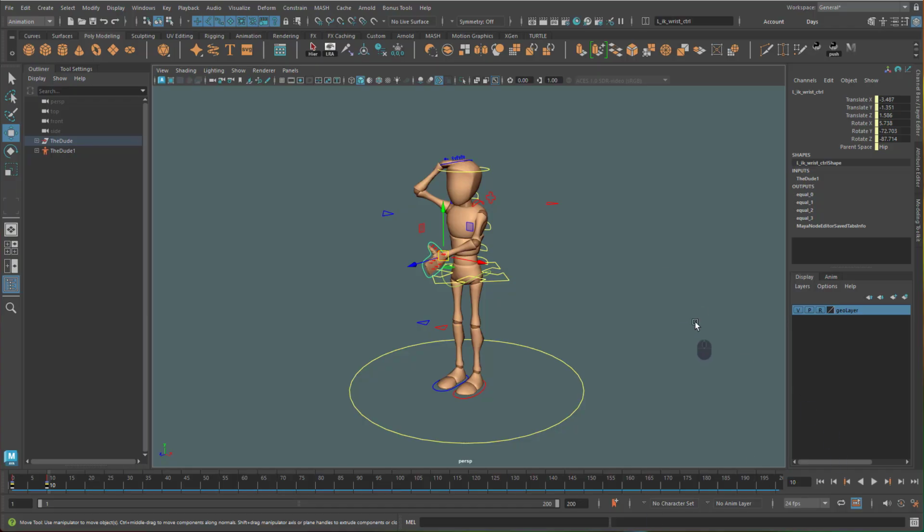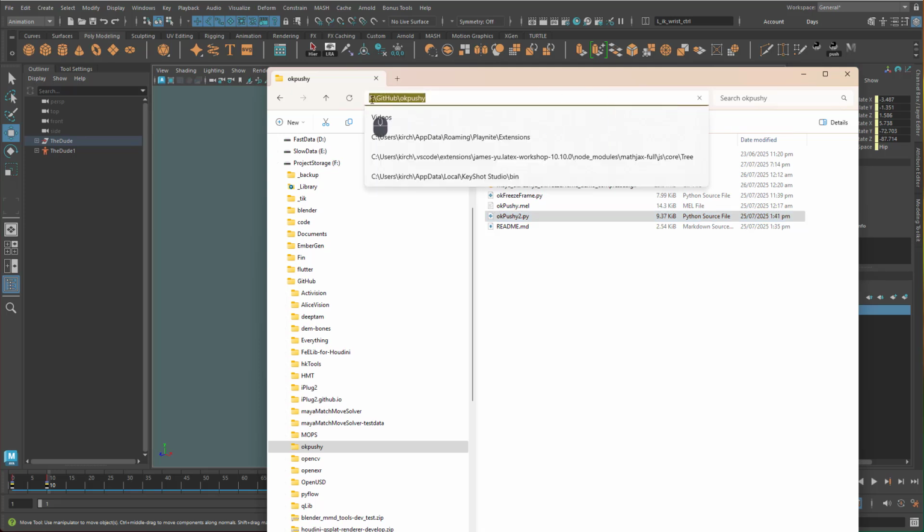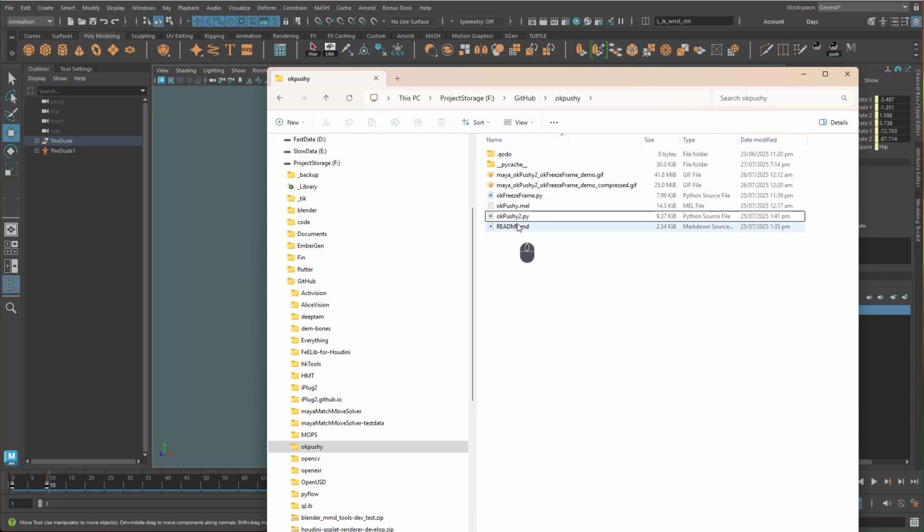Okay, let's have a look how to install this. So I copied my script into a folder, which is F GitHub okPushy. So just remember that, because this is a path that matters. So this is the script, by the way, okPushy2.py. There's also the OK freeze frame, by the way.